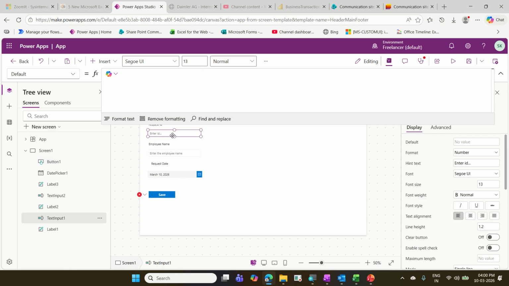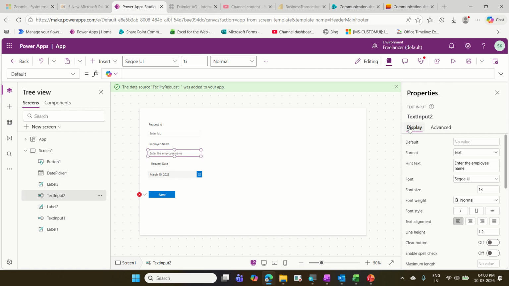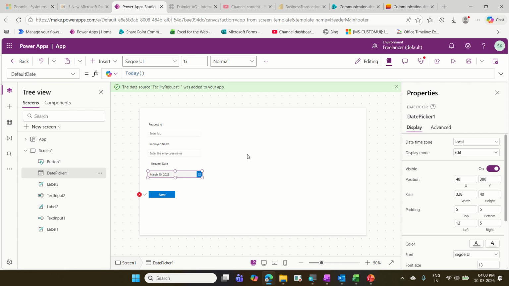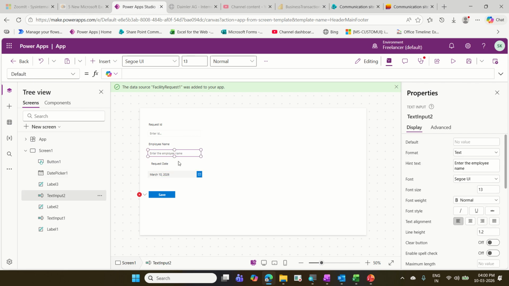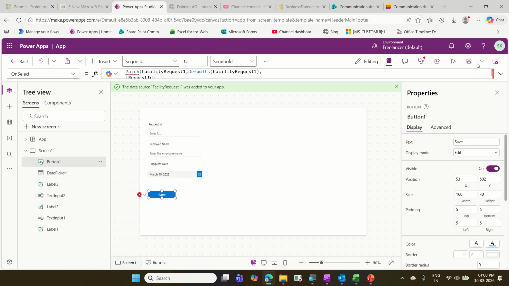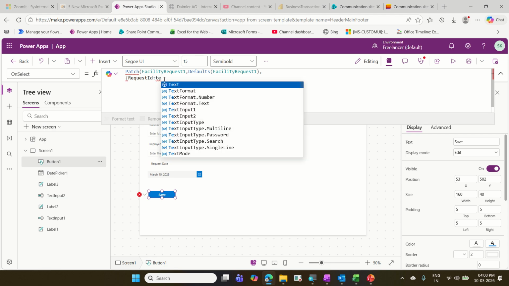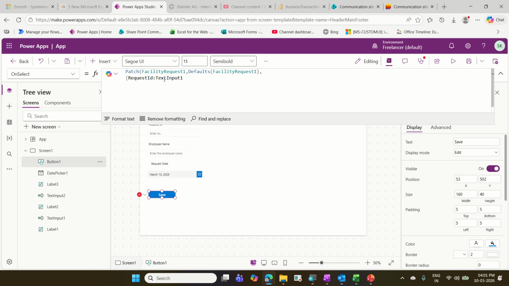And what is this field name? I forgot this field name. What is the name of this field? Request ID is text input 1. Employee name is text input 2. And request date is date picker 1. This is text input 1. This is text input 2. This is date picker. Okay. So request ID, text input 1 dot text.